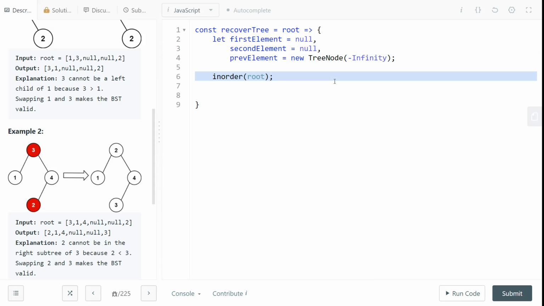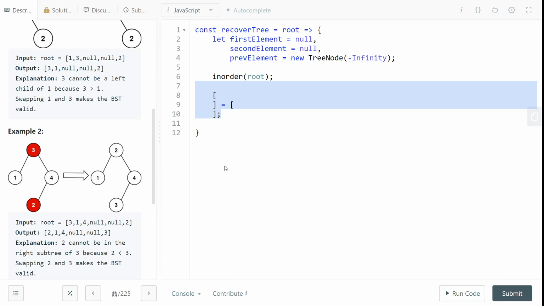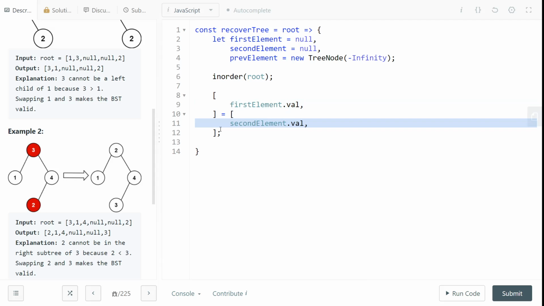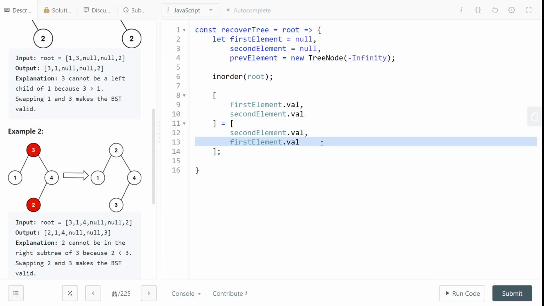Okay, so then what you do is you call your in-order traversal function on your root, and then we're going to have to implement this. But basically, this is going to be just a normal in-order traversal of the tree with the addition of always keeping track of your previous element instead of pushing the values to an array, and also finding the first and second element of which you need to swap the values. And then we are actually going to do the swapping. So the first element's value becomes the second element's value, and the second element's value becomes the first element's value.